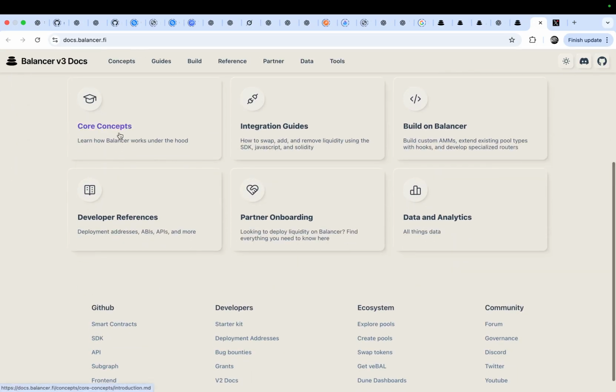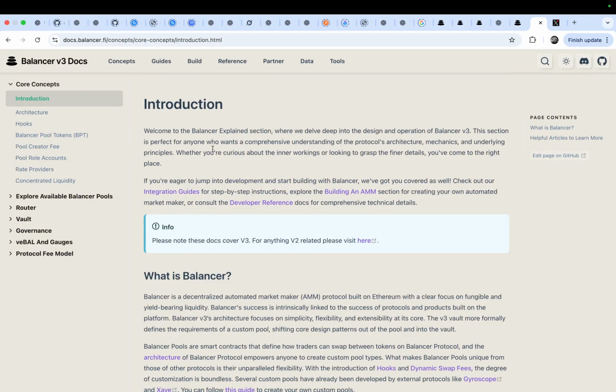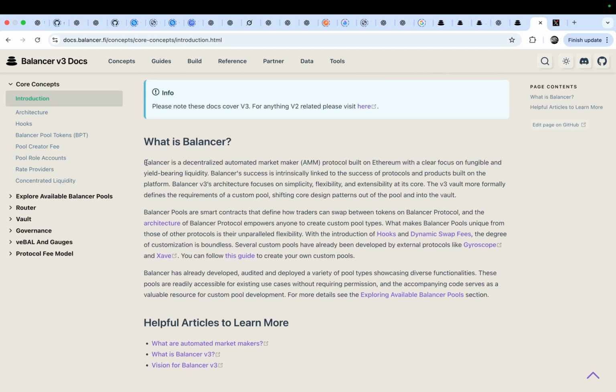First, we will see the documents, core concepts. Introduction. Welcome to the Balancer Explain section. We go to the topic directly. Balancer is a decentralized, automated market maker, like Uniswap. Uniswap is the most famous automated market maker on Ethereum.